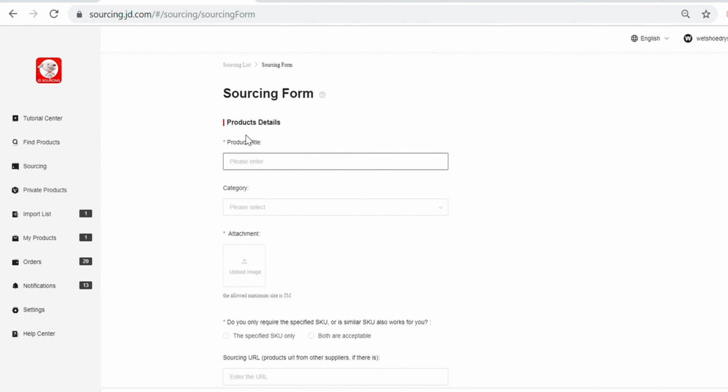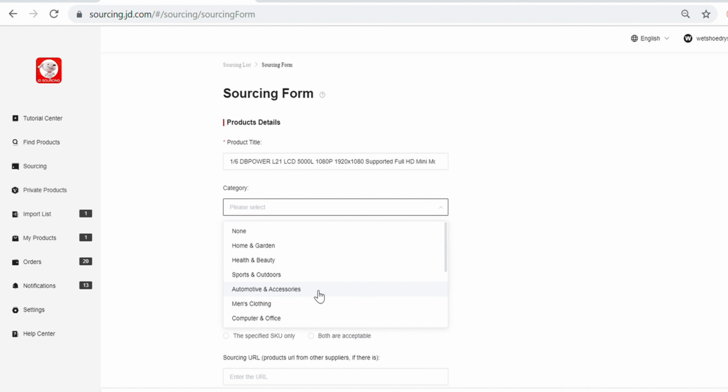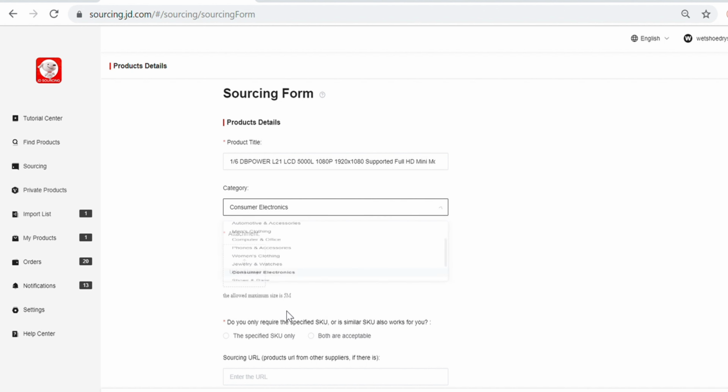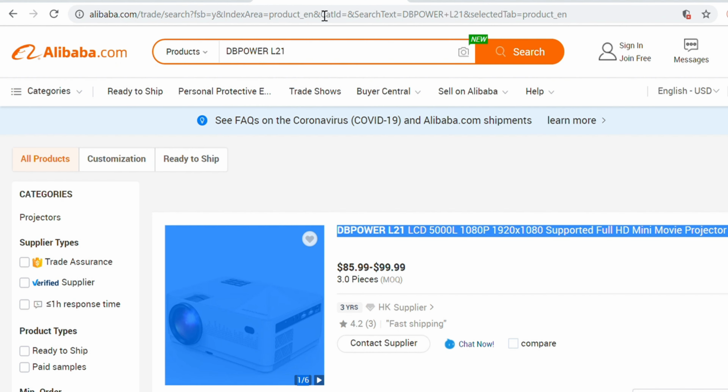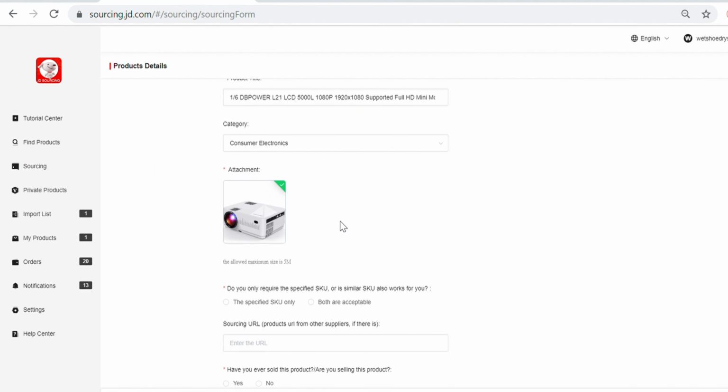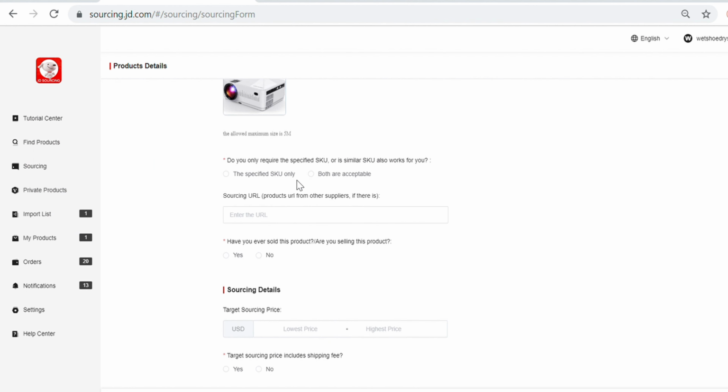Just fill out the product title, tell us your best guess of what this product category is, and then you can add a picture of the product. I just took a screenshot from Alibaba here and added it. Now, this question: do you only want this specific product, or would a similar product also work for you? You can let us know, I only want this video projector, or maybe you're okay with JD recommending other similar products in your pool.